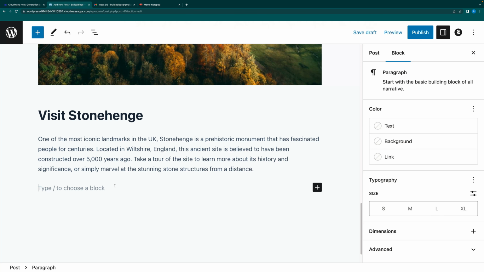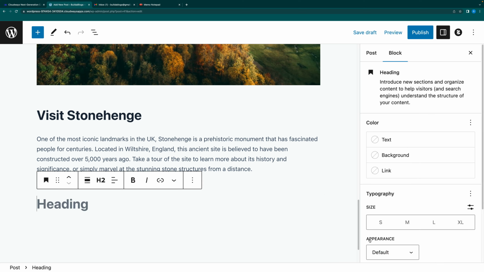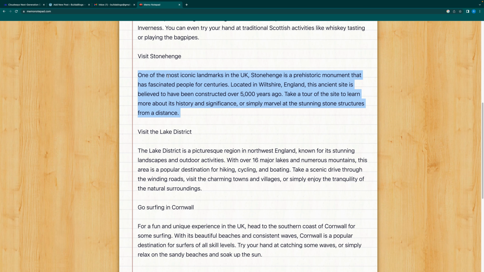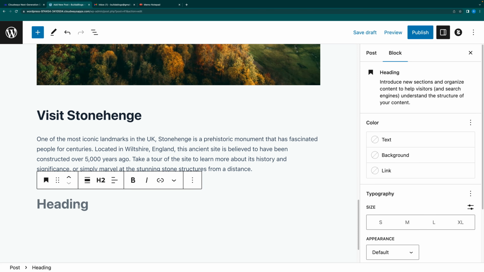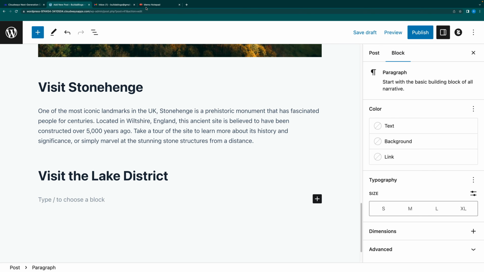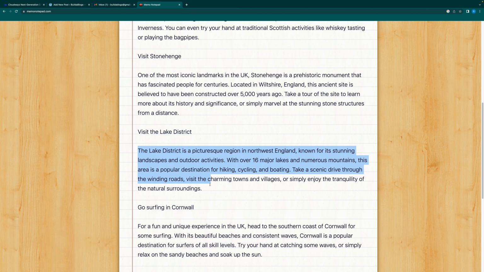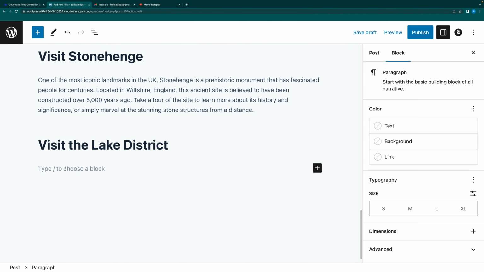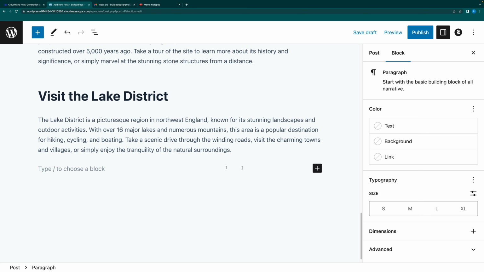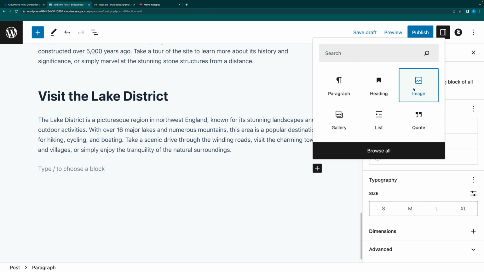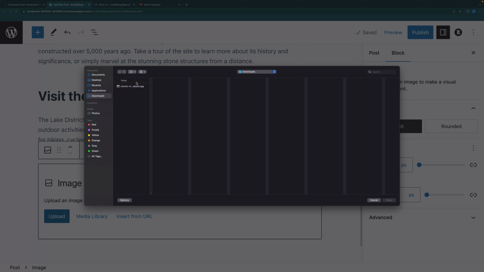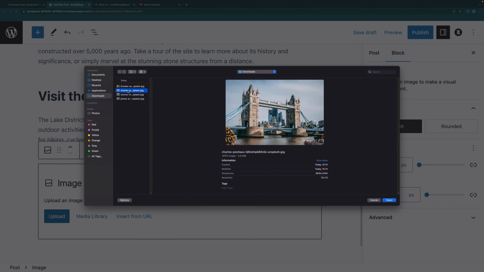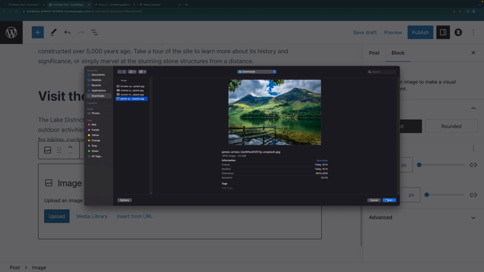and then I'm going to add a heading in, and this one will be Visit the Lake District. I'm going to copy the text, and then I'll add an image in underneath that. You can hit enter also, and then we're going to choose the image. I'm going to click on upload. I'm going to choose this one, and then choose open.